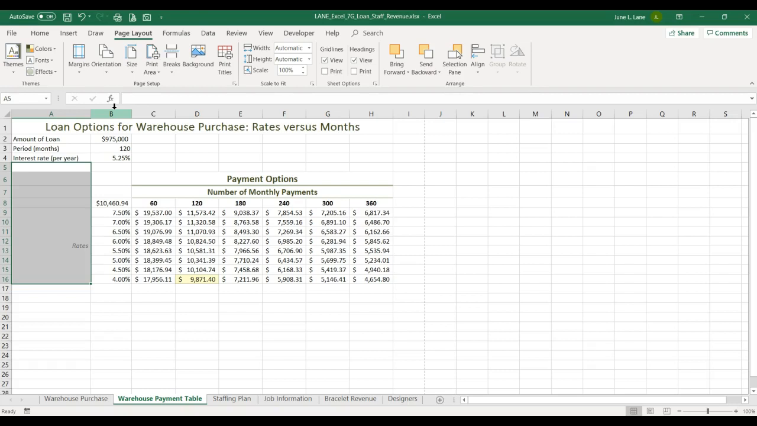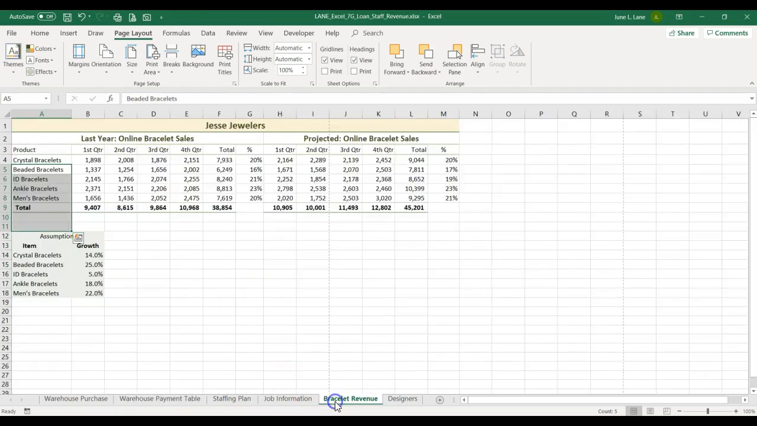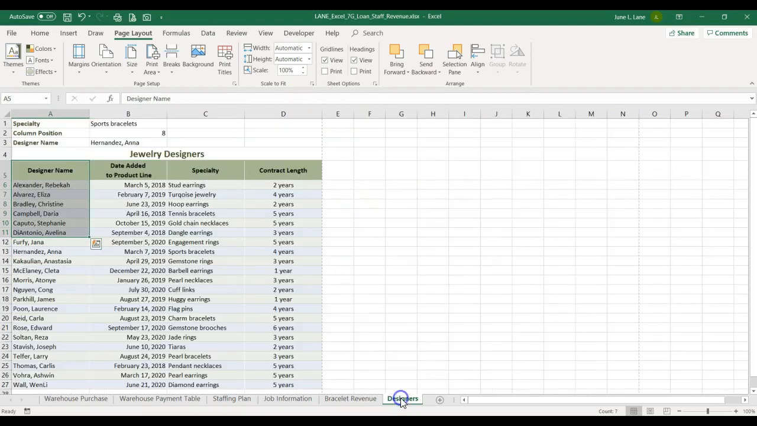I want to go to my bracelet revenue worksheet. And for this sheet also I want to set my orientation to landscape. And in the scale to fit group, they want the scale to be at 95%. My scale is currently at 100, so I'm just going to reduce that to 95%. And then I'm going to go to my designers worksheet, and I want to set this worksheet also to landscape.